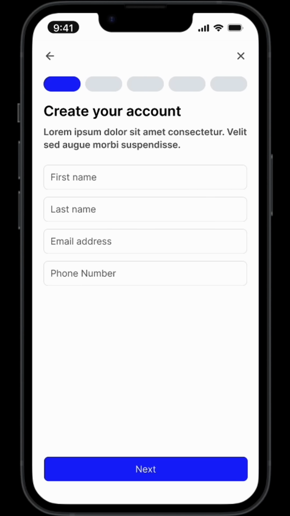The last thing, let's make that button down the bottom as it was looking more like a disabled state. Let's make that the primary blue as well.